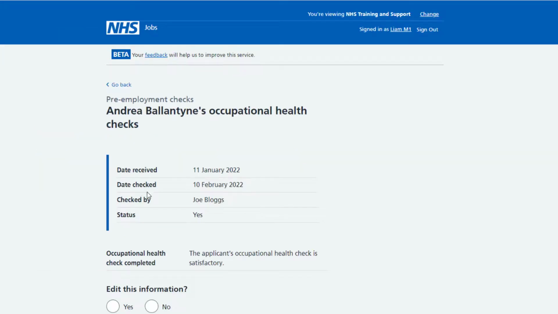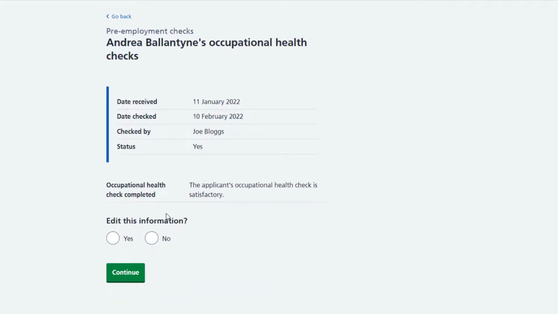On the occupational health details page, check the information you've added is correct. To edit this information, select Yes and select Continue. If you don't need to edit this information, select No and select Continue.